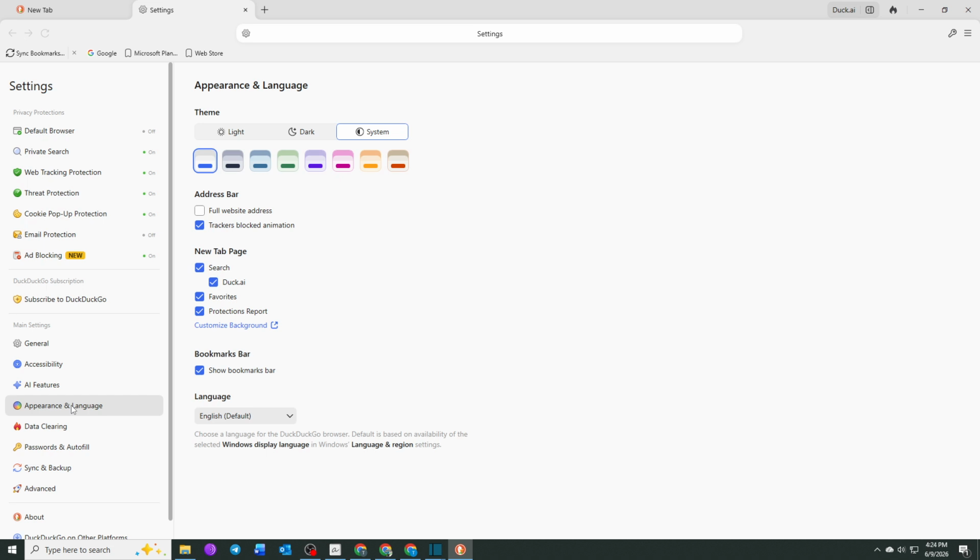After opening this section, scroll down through the available options until you locate the Language setting. This is where you can choose which language DuckDuckGo should use when displaying menus, options, and other interface elements. When you find the language option, you'll notice a drop-down menu next to it. Click on the drop-down menu to reveal the list of available languages.